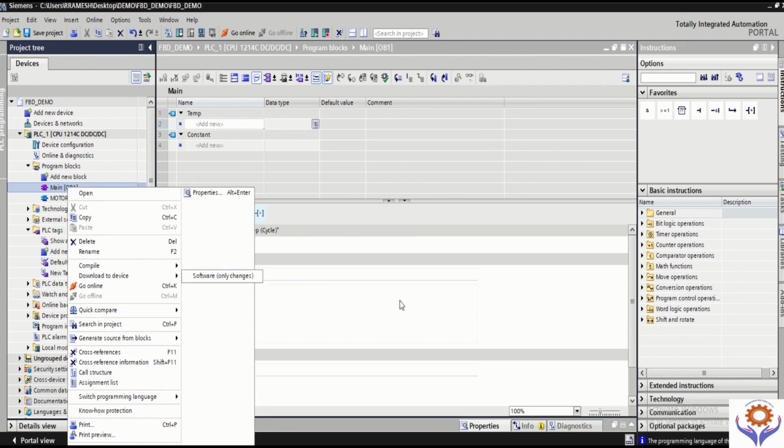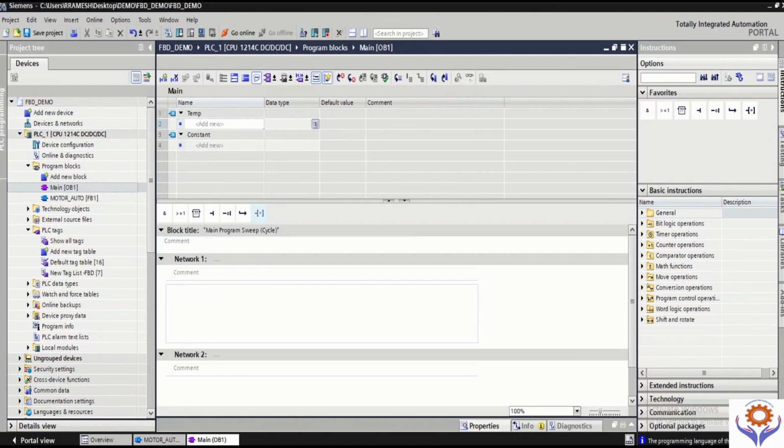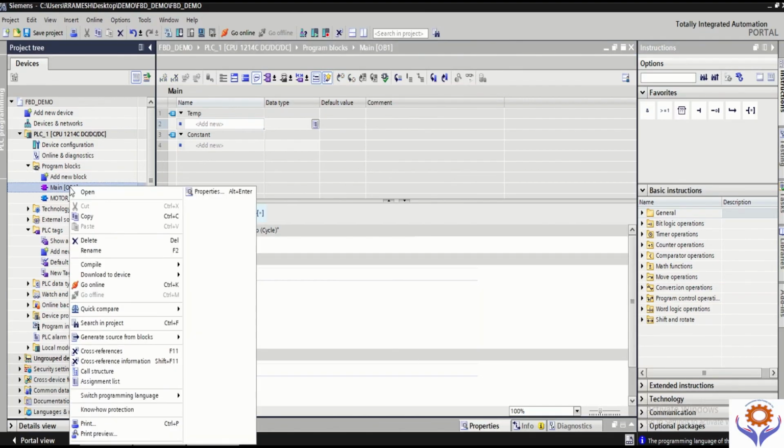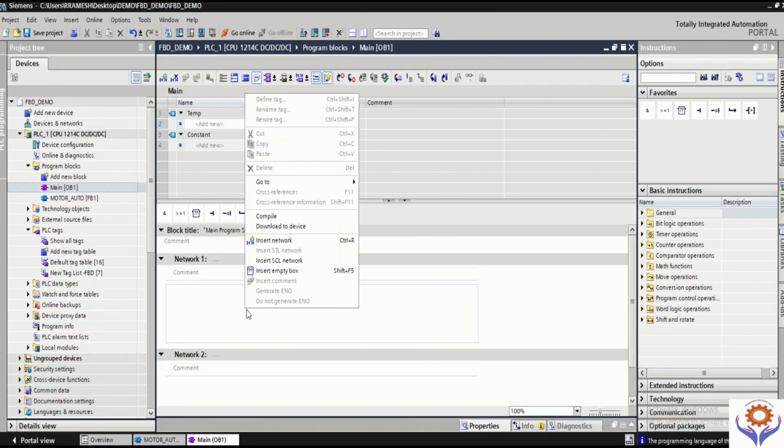This OB1 is the main program sweep cycle. Without OB1, you cannot execute the other logics, because it should be interlinked with OB1. So in any Siemens program, this is the same concept or standard. You have to use OB1. From there you can add your signal or logic.